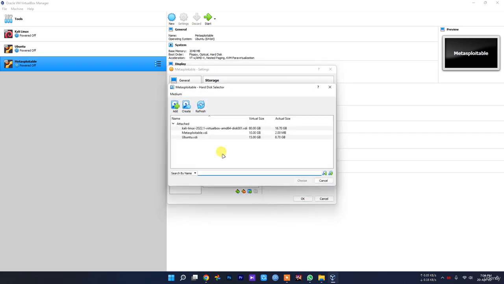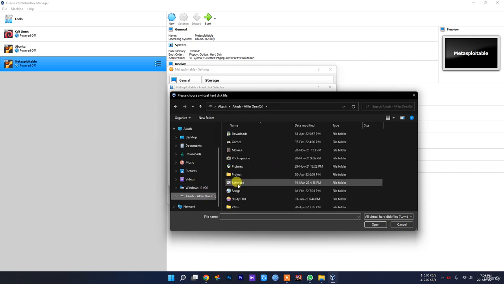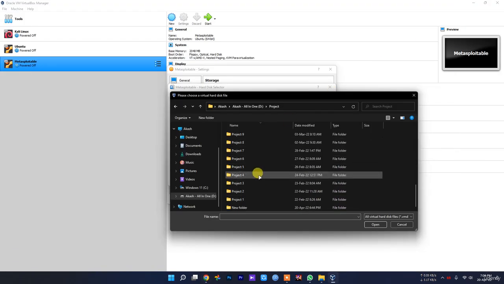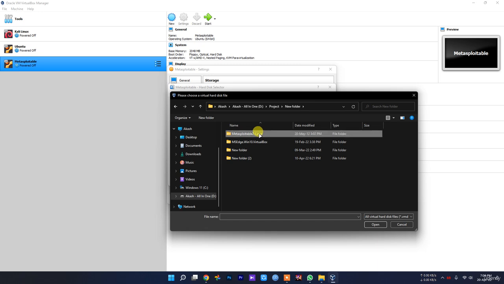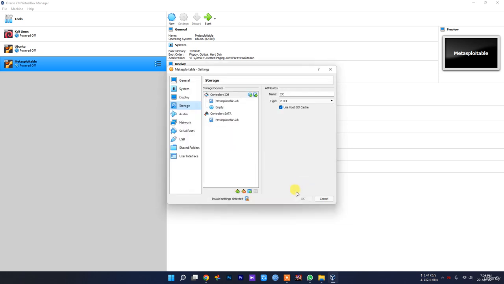So click hard drive, and then just press add and go to the directory where you downloaded this metasploitable file and extracted it. So this is the file, as you can see, metasploitable. Then click in here, click choose.